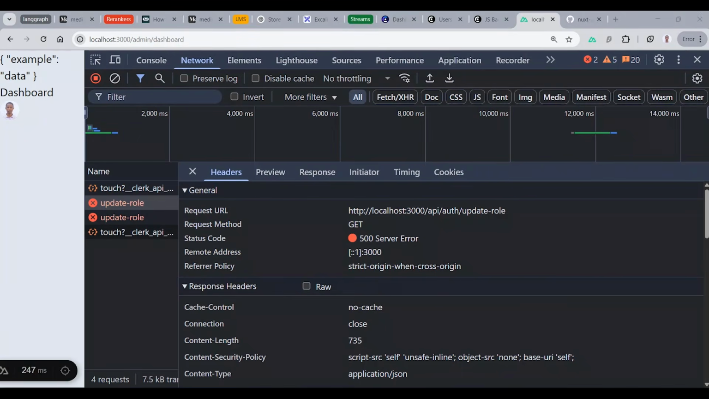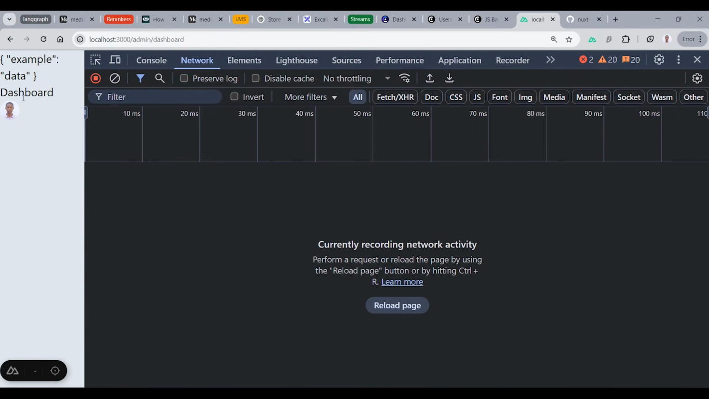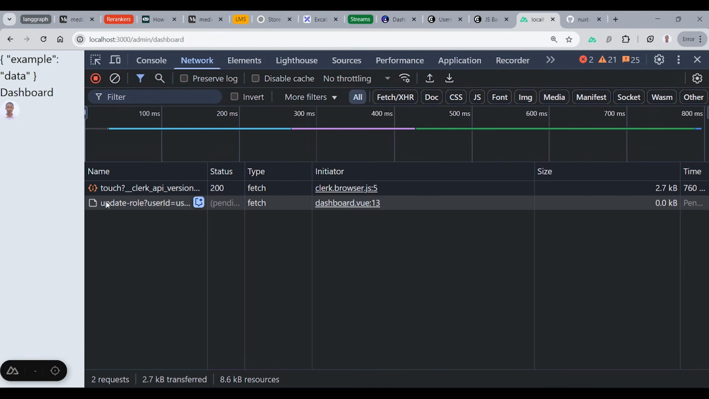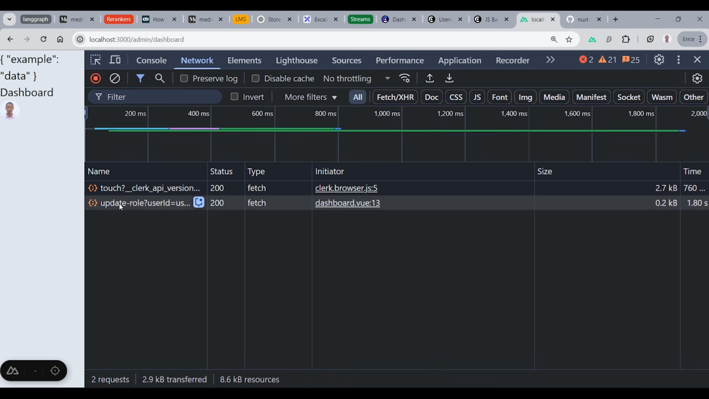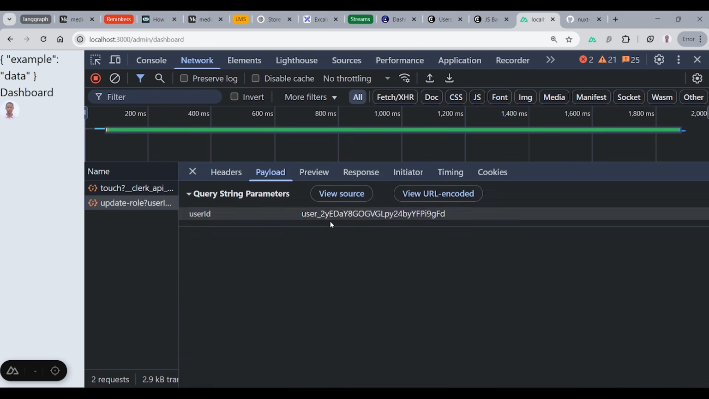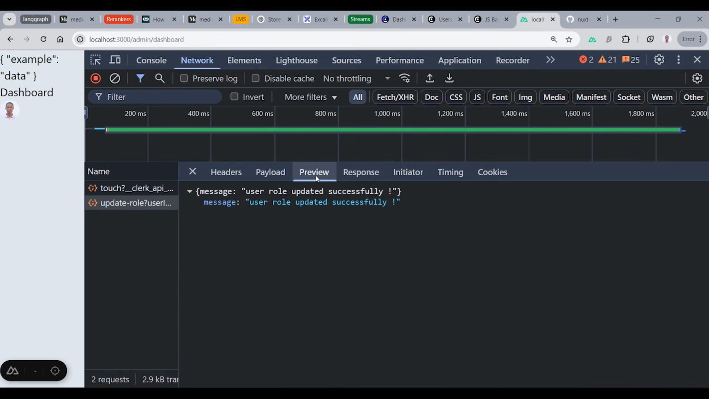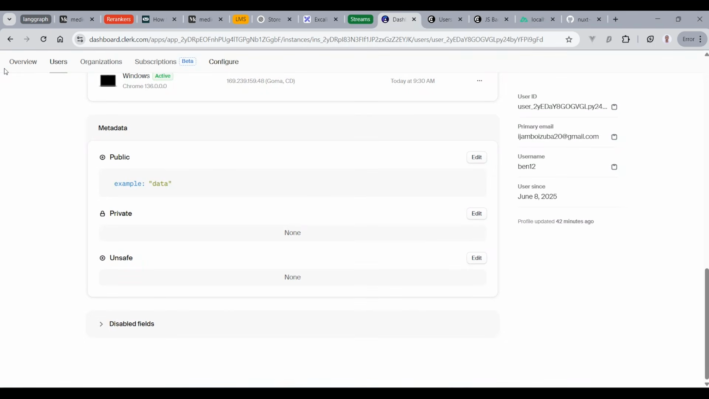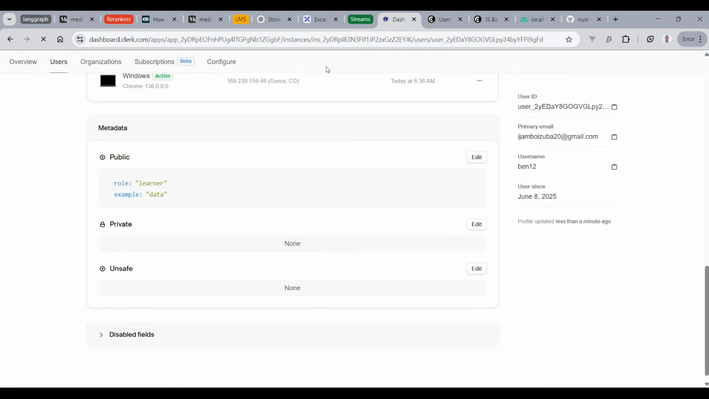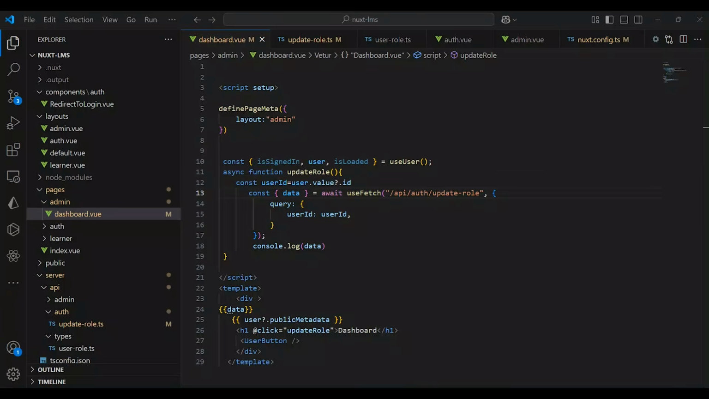And here we're gonna check again here. I'm gonna click here dashboard. You can see actually we send the user ID. We send the user ID. Yeah, we got it. And the response here, you can see user row updated successfully. Now let's check here to the Clerk dashboard. I'm gonna refresh the page, and then you can see actually we have here for the public metadata, the row is equal to learner, and we update it.